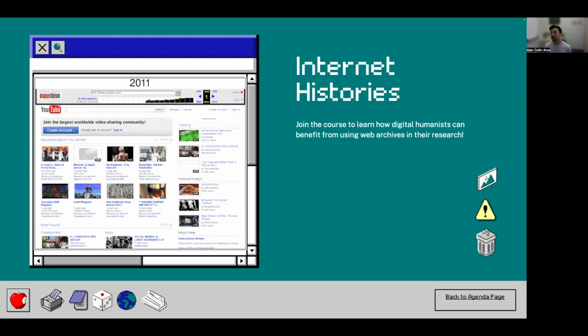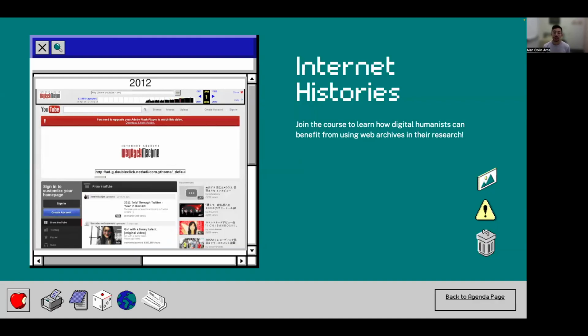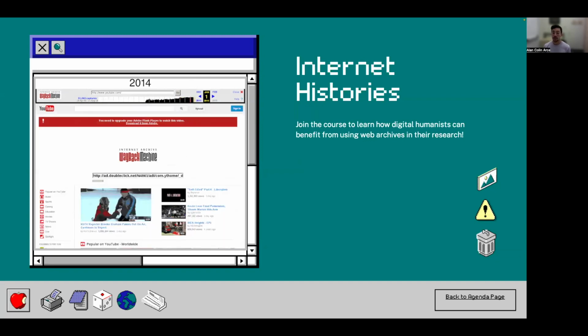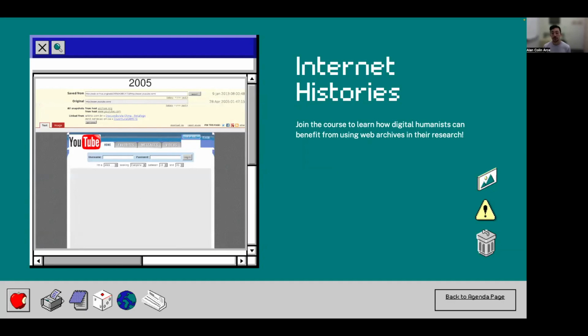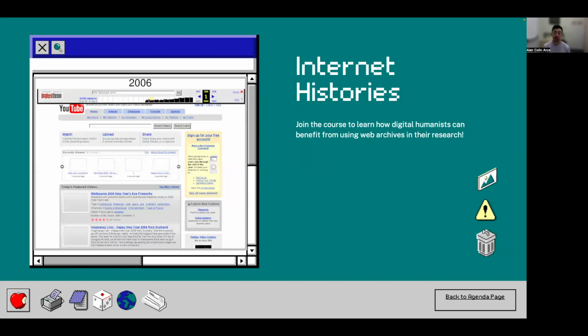In the last couple of days of the course, we will discuss how to use web archives for different kinds of research using both qualitative and computational approaches. We will also discuss the ethical and political considerations to keep in mind when creating and researching web archives.